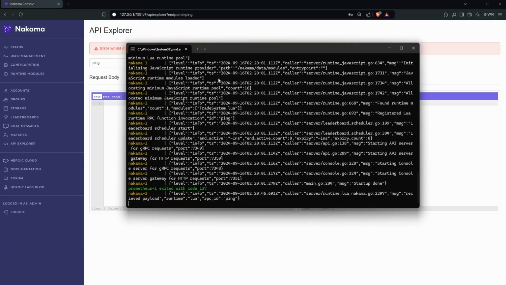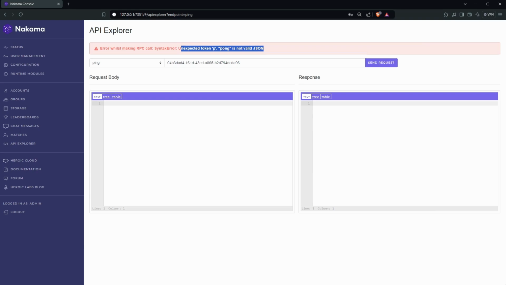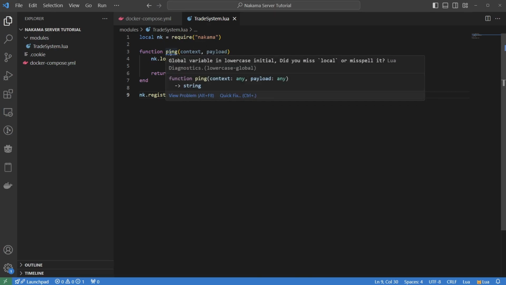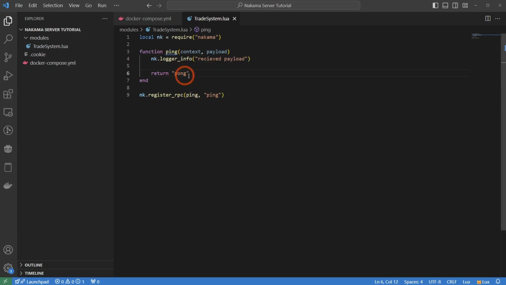So we have something wrong with our module, it looks like. Let's take a look at what our module looks like. It's such a simple module, I could not imagine that it would have much of an issue here. But let me see. Function ping, it returns a string as expected, so that's fine. Payload, payload. And my guess is because this is not returning valid JSON data, it's probably mad. So we'll say nk JSON underscore encode, like that, and we'll just JSON encode this.